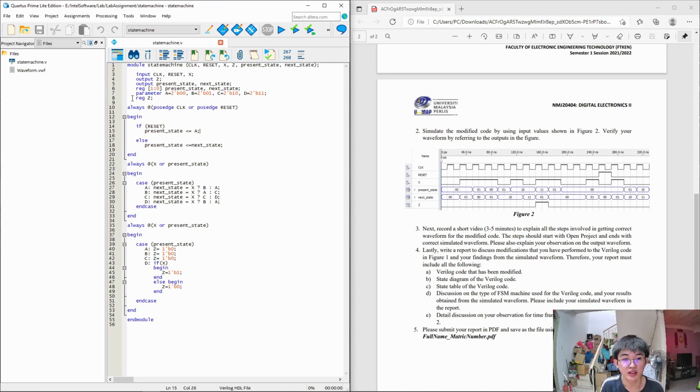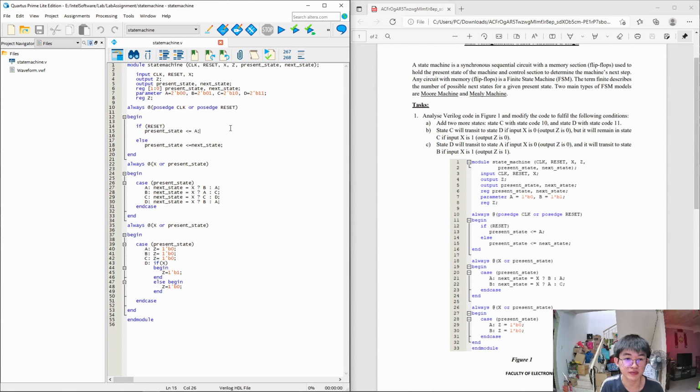First, I added two new parameters to the Verilog code, which are C and D. C equals 1, 0 and D equals 1, 1, as stated in the question. After that, I added two new statements in line 29 and line 30: C will transit to C if the input is 1, and C will transit to D if the input is 0, and D will transit to B if the input is 1, and D will transit to A if the input is 0.